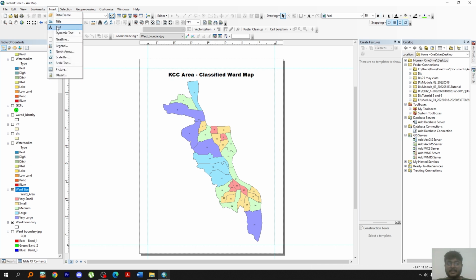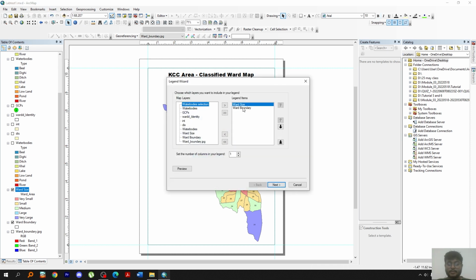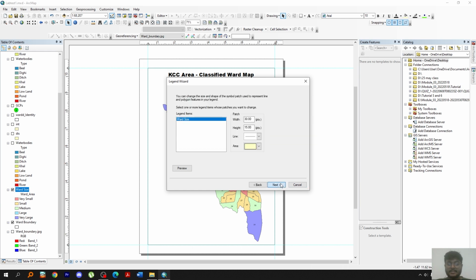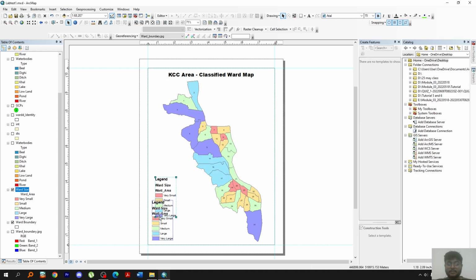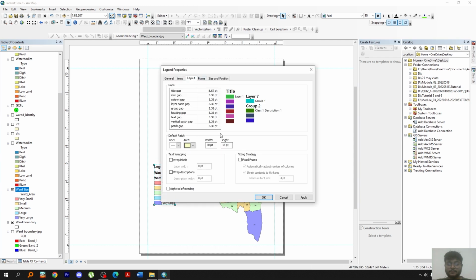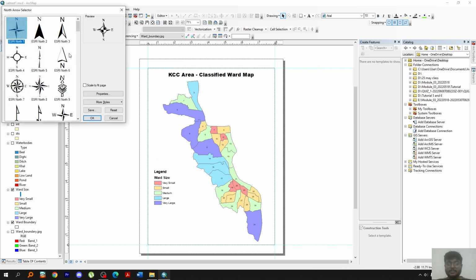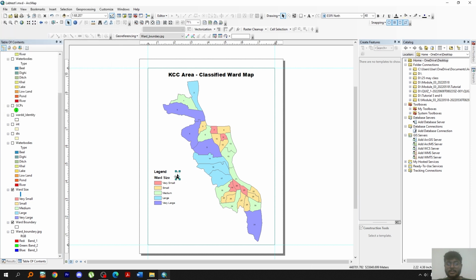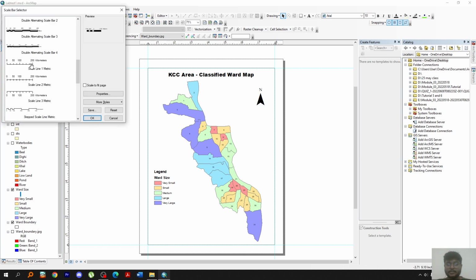Now let's add the legend. Here we will select the word size layer. Now let's place it in a proper position. If we right click and go to properties, we can change the layout. Now let's add the north arrow. Put it at the top of the page. It should be vertically straight, indicating north, and the map body should be adjusted according to it.